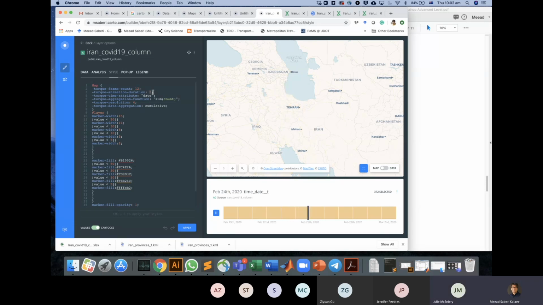Duration of the animation is 3. That's 3 seconds. It's a fast animation. If you had longer data, like 100 days of data, you don't have to do it that quick. You could increase the duration of the animation. The time attribute is the name of the column that we are working with. That's the date. The aggregation function should be sum, because we're going to increase the size of the points as the number of cases of COVID-19 goes up, accumulatively, right?